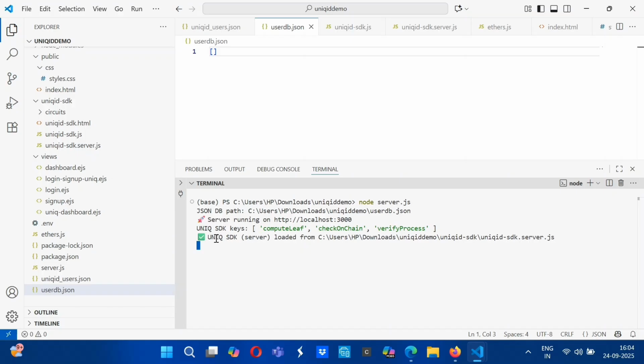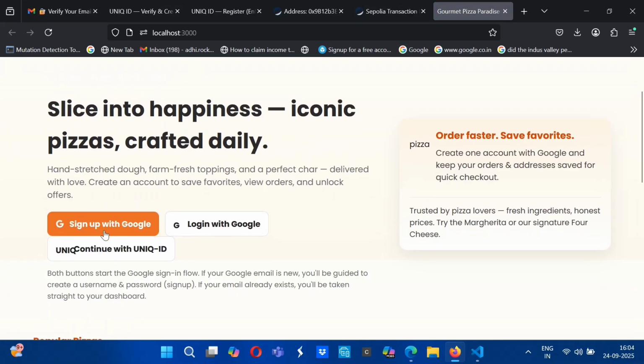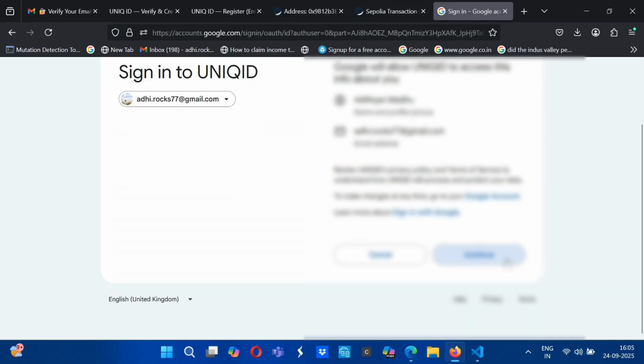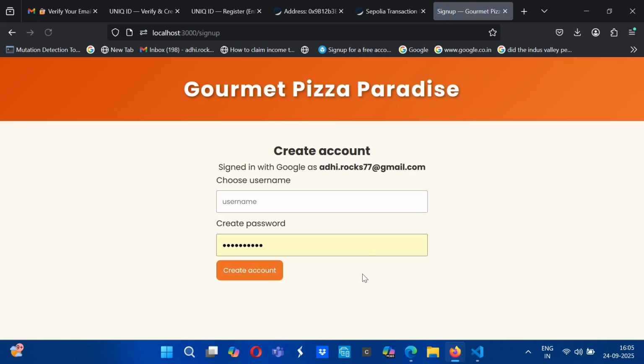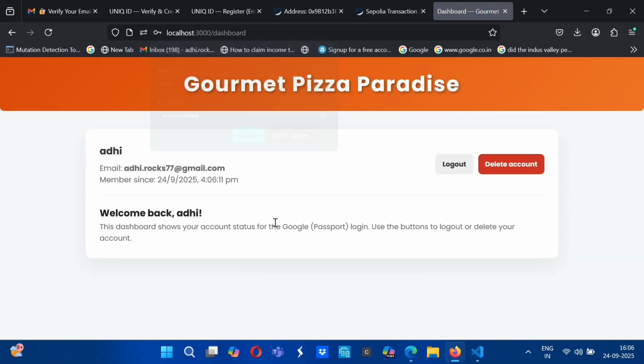Okay, you can see that the Unique ID SDK server has been successfully loaded. Now let's go to the localhost. And yes, it has Google and Unique ID. Let's first look with Google. I click on it and now I enter my email. Okay, so I click continue. Now I create a username and a password. And I click on create account. Okay, so I have created an account using Google OAuth.